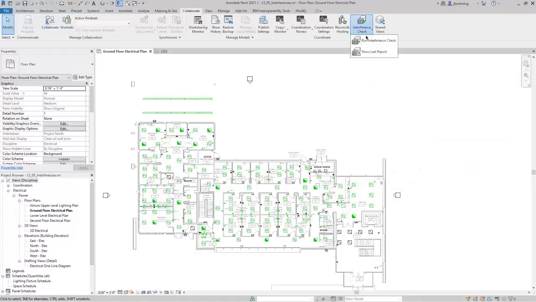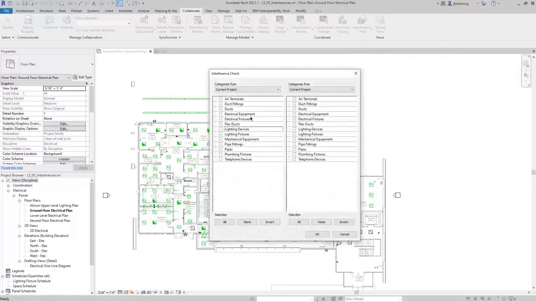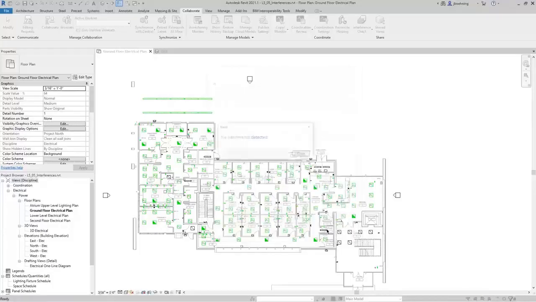We'll run one more, and this time I'm going to select electrical equipment and electrical fixtures, and then we'll clash it between lighting devices and lighting fixtures, and I'll click OK. And if there are no interferences detected, you will get a dialog stating that with an emphatic exclamation point there, because that's great news when we get this dialog. So run interference checks, resolve those clashes, and then hopefully you can get this dialog.